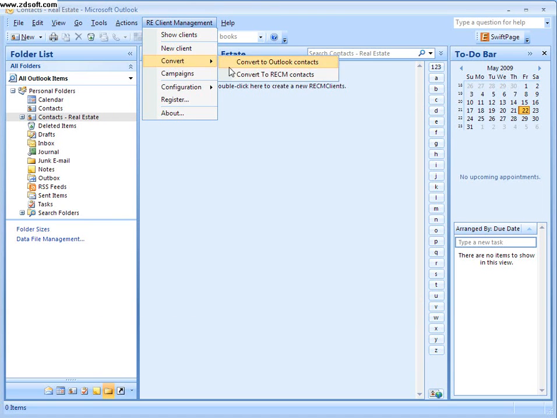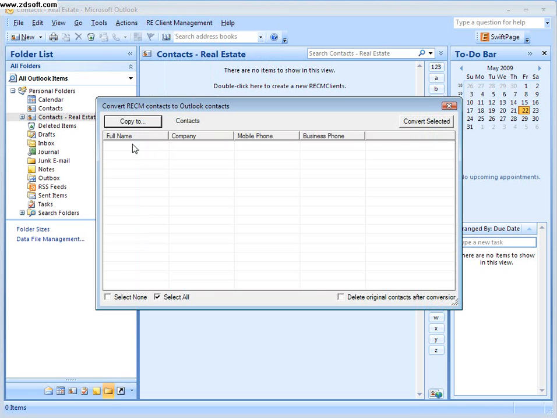You can also convert them back into the Outlook format by clicking on that, and you just select the ones you want. If you click here, you can select all or select none, and once you've selected them, you click on convert selected and it'll convert them. Now you do have the ability to delete the original contacts after the conversion. Some people like to leave them in place in both positions. Others like to delete them.